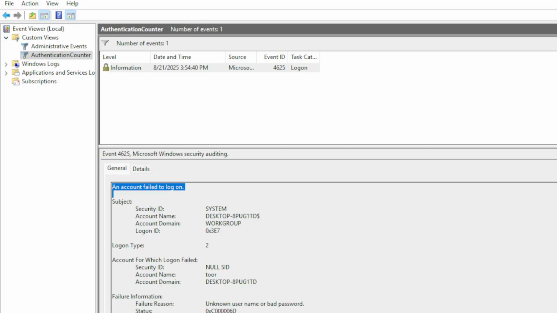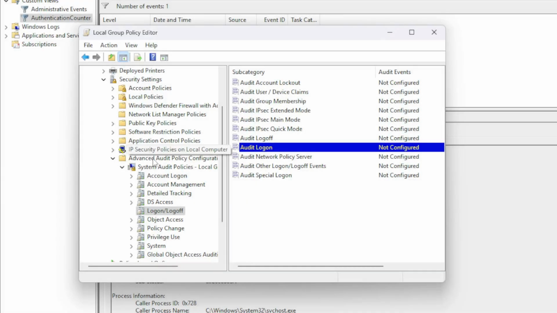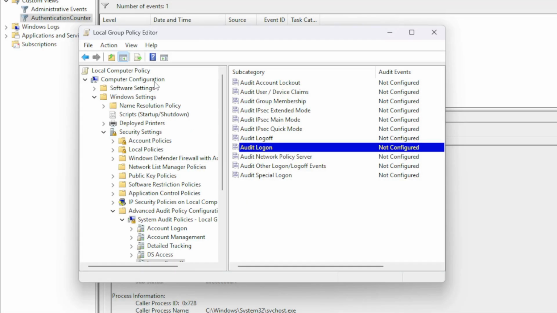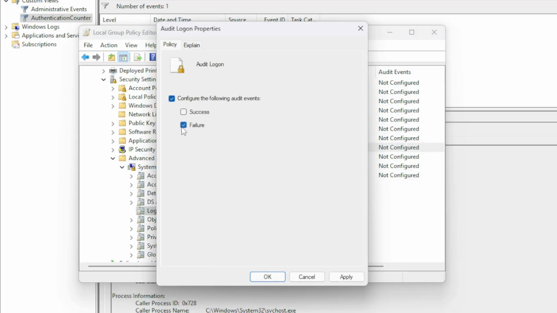Now keep in mind that in Windows 10, in version 21H2 and prior, you're going to need to enable advanced auditing in order for this feature to work. To do that, I would suggest modifying local group policy. Right-click on Start and choose Run. Type in gpedit.msc and hit OK. Once Group Policy Editor opens, you'll want to specifically go to Computer Configuration, Windows Settings, Security Settings, Advanced Audit Policy Configuration, Logon/Logoff, and choose Audit Logon. Double-click on this, choose to configure, and check the box for failure. This will allow the system to generate the event ID.